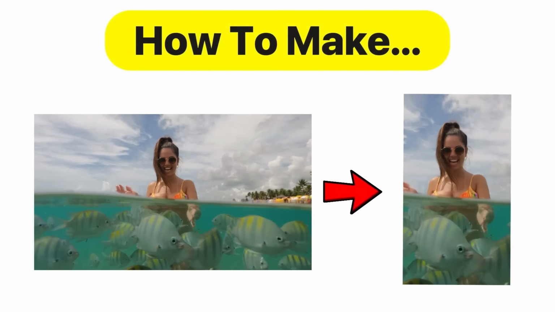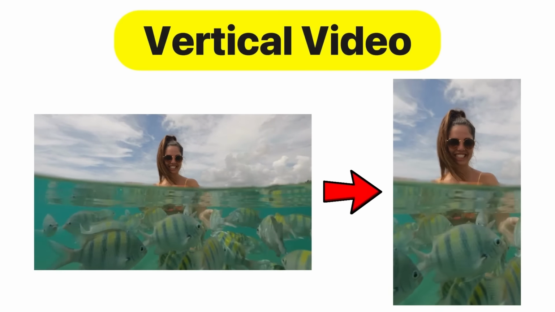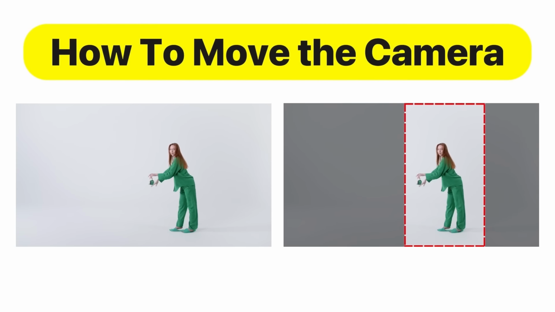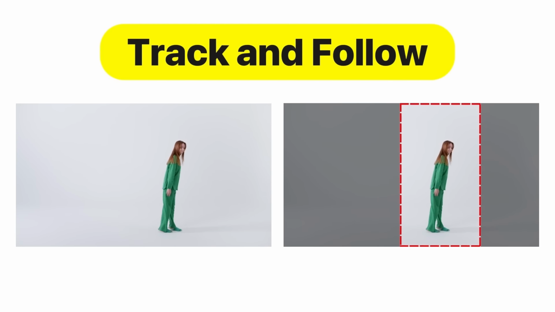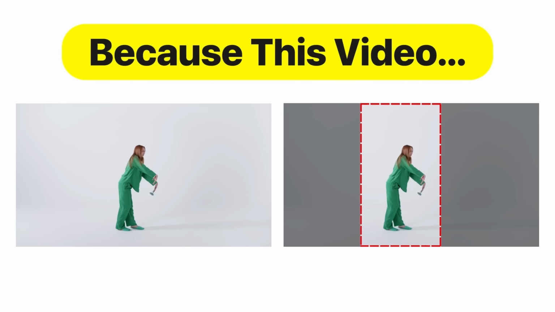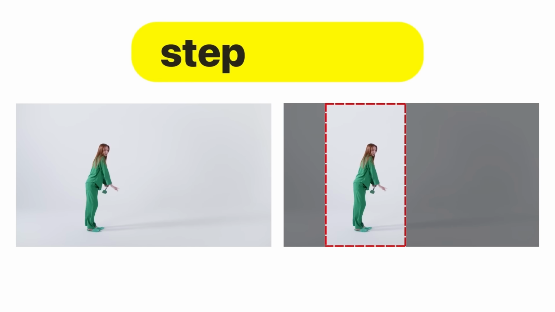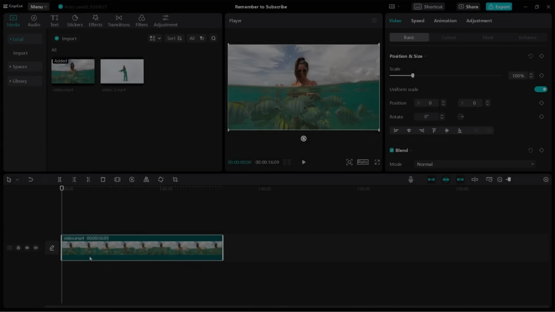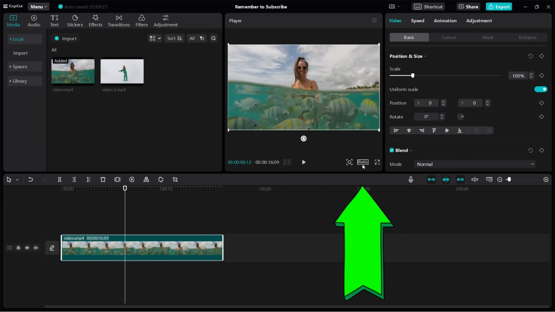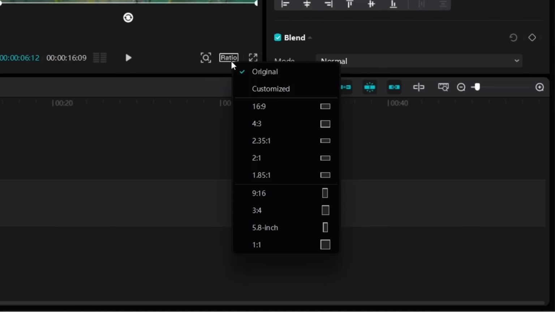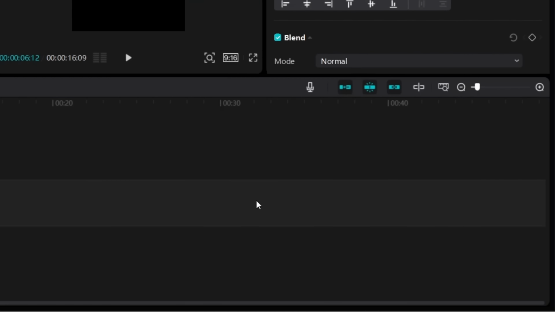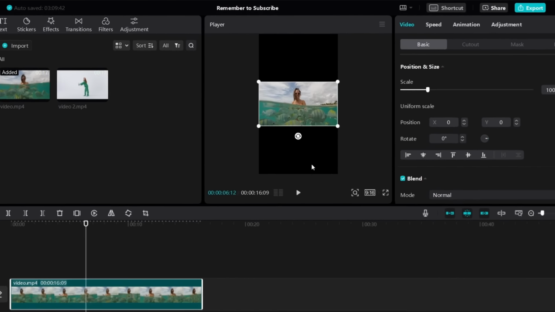If you want to learn how to make a horizontal video into a vertical video on CapCut, just like this, plus if you want to learn how to move the camera so you can track and follow any moving subject in your vertical videos, then keep watching because this video will show you how step by step. Alright, let's use this video as an example. So we have a horizontal video. First, you need to change the aspect ratio. Just click on ratio and then change it to 9:16. If I click on 9:16, you can see that now it's in the shape of a vertical video.